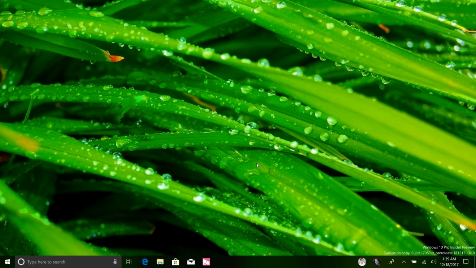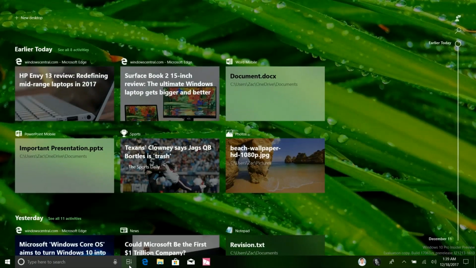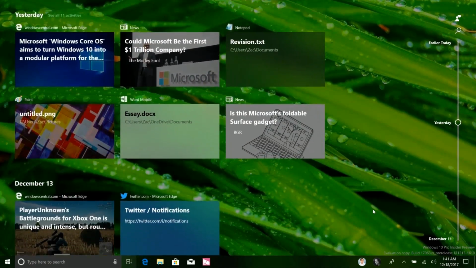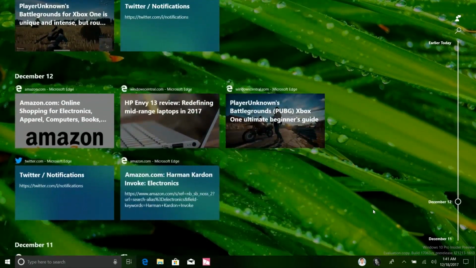Now, whilst we're on the subject of the taskbar, you may have noticed the task view icon has changed slightly, and that's because task view isn't just task view anymore. It includes a feature called timeline, which allows you to go backwards in time up to 30 days and resume something you were working on in the past. So this is my timeline, which allows me to scroll through all the activities I've been doing over the last 30 days and resume anything that I want, if it supports timeline, of course.